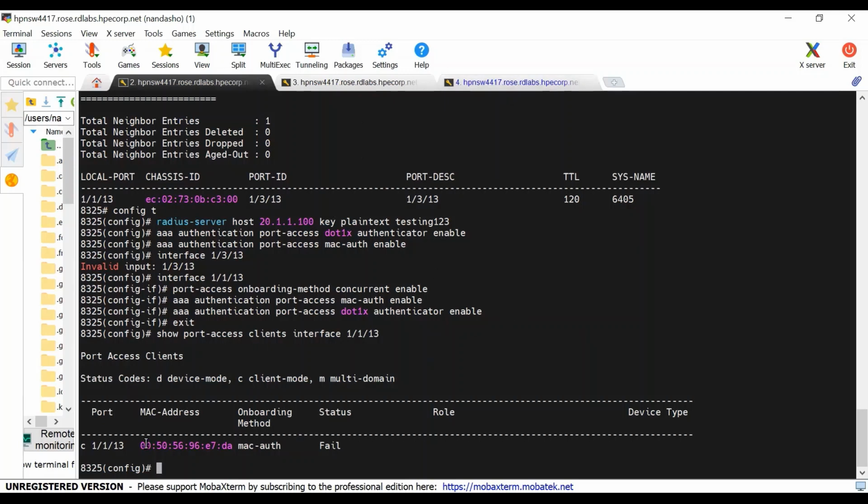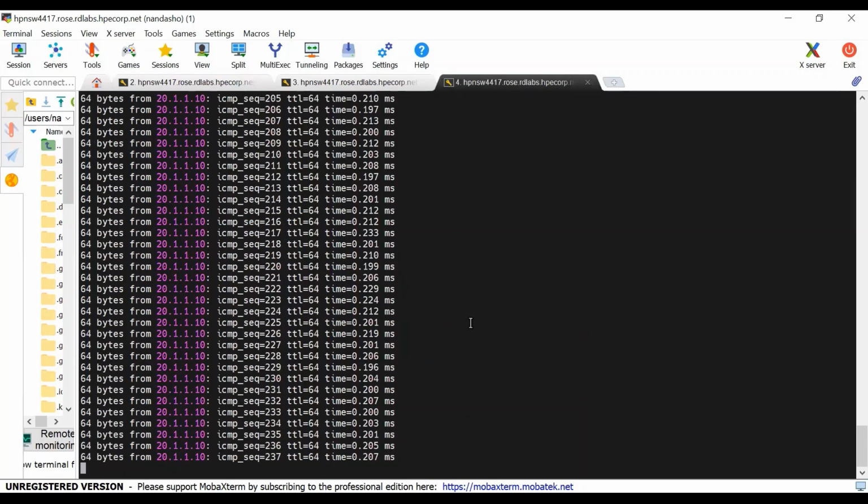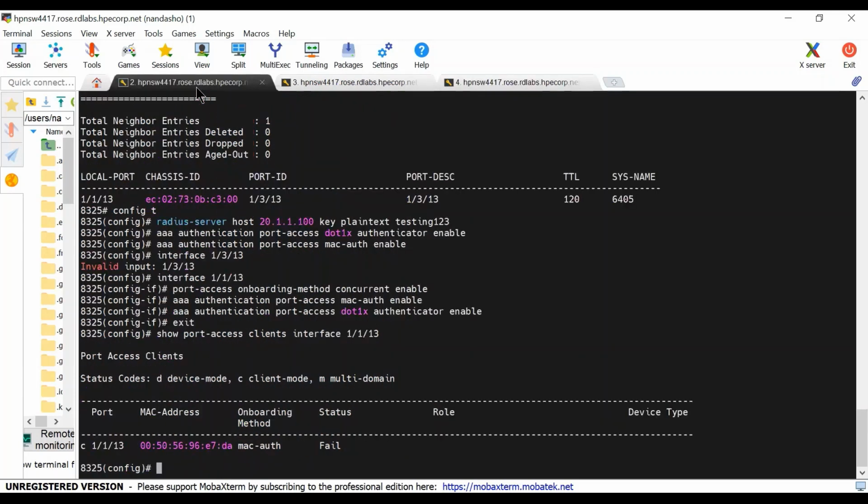So if you see here, this MAC authentication has been in failed state. So now the ping will be dropping. Yeah, since we have enabled security, any traffic that is coming to this switch will be dropped.